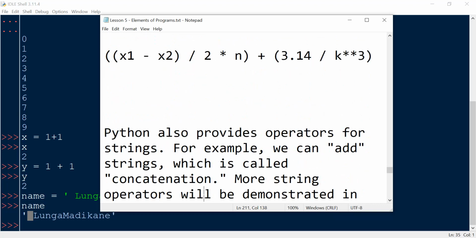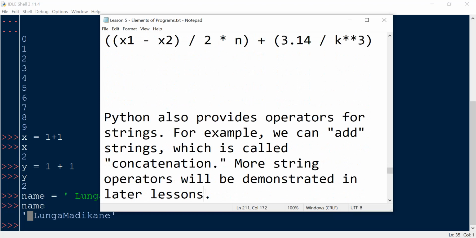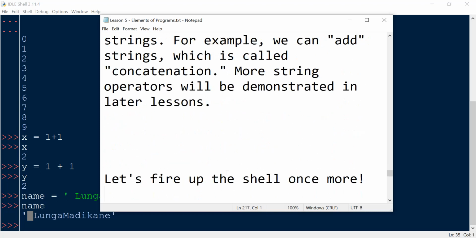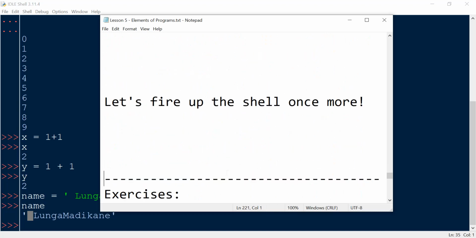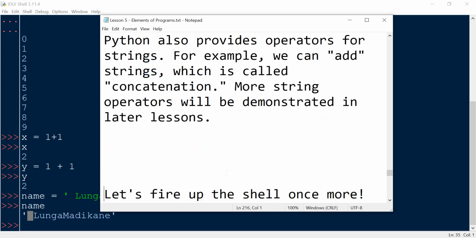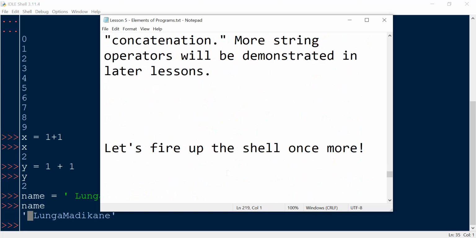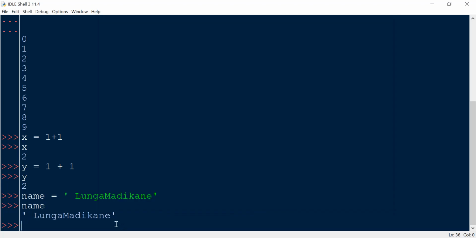Now Python also provides operators for strings, and some of these mathematical operators will work on strings, and one example is that we can add strings together using the plus operator or the addition operator. But more of this will be demonstrated in a later video which will cover strings. So let's fire up the shell and just show you how string addition works that I've discussed here.